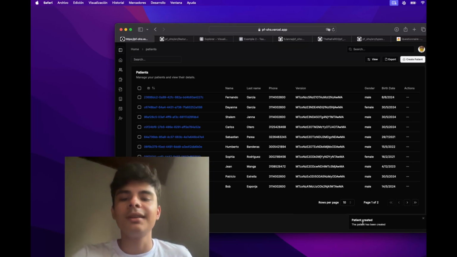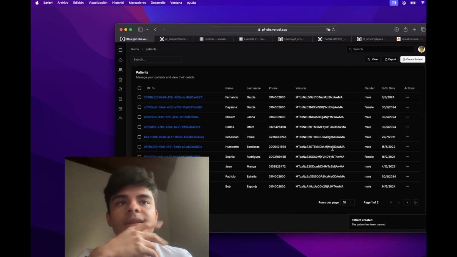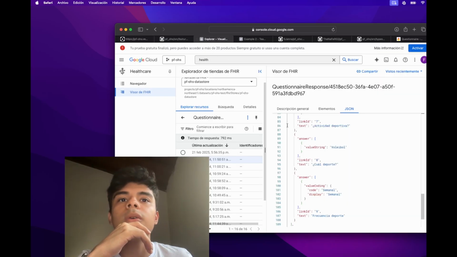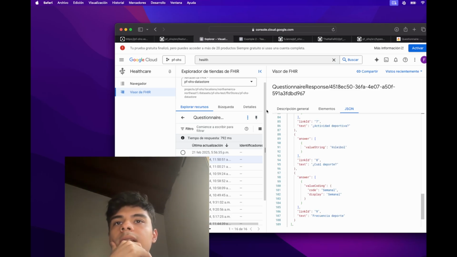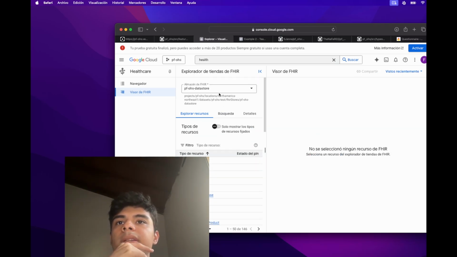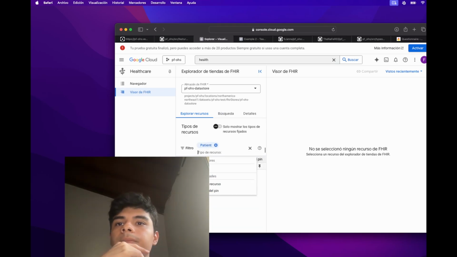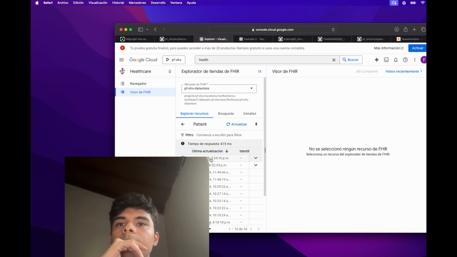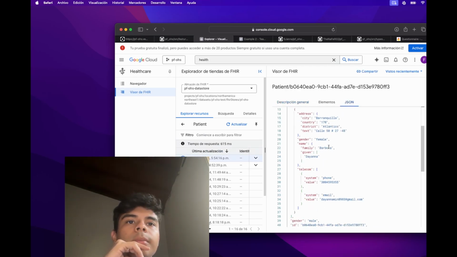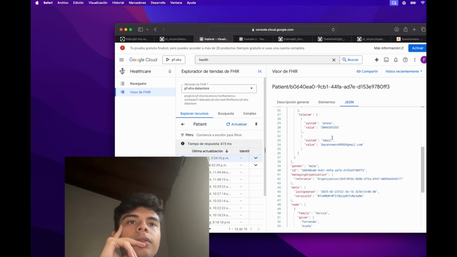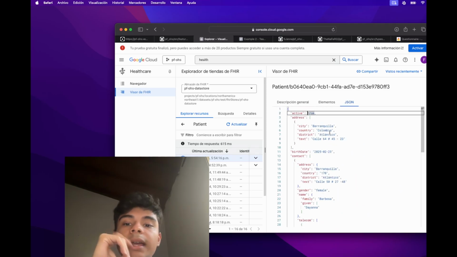Sorry about the camera. Now let me show you how we persist this patient actually. So if we go here to the visualizer that we have on Google Cloud, on GCP, we're going to take a look at how a patient is persisted. Let me show you. Patient. And we see here, we have all of the information that we took from the patient within the form. And this is compliant with the standard that we were talking about.